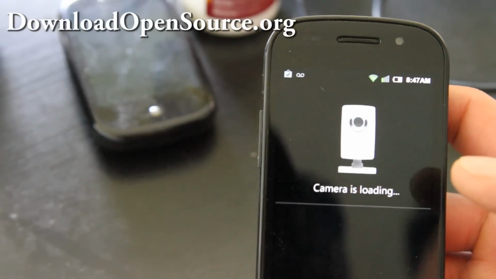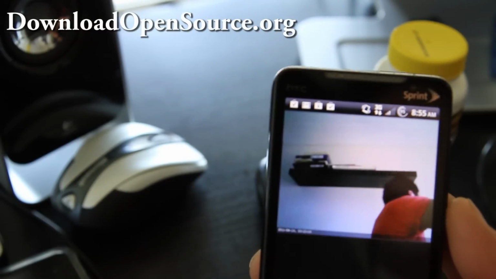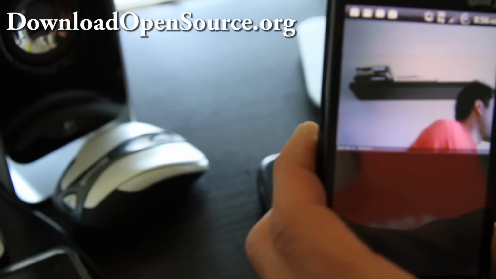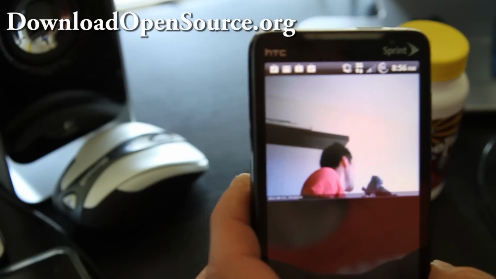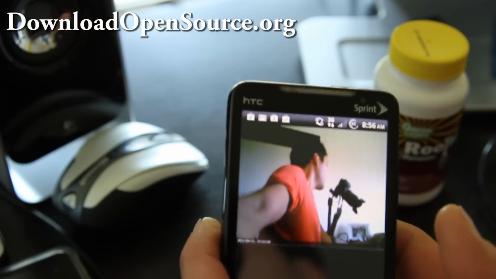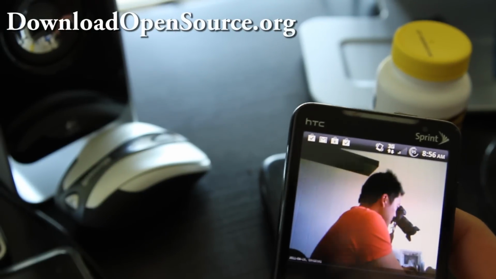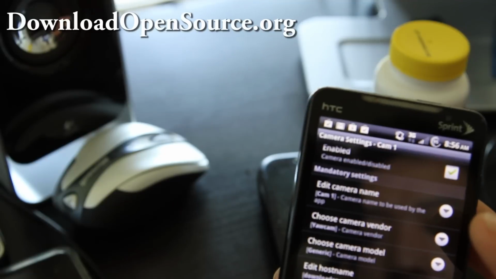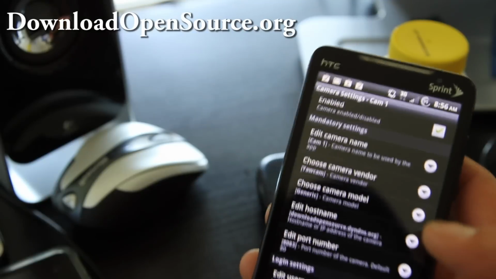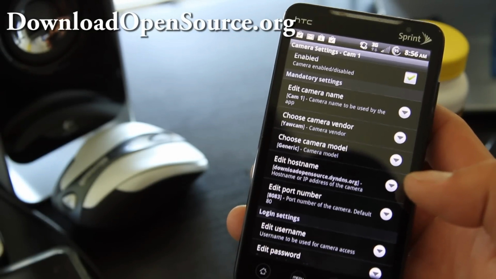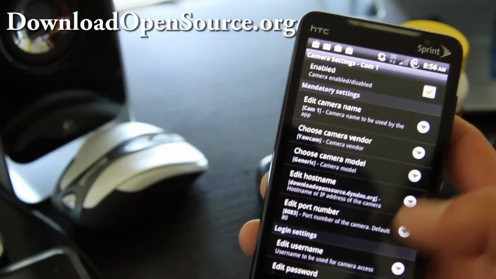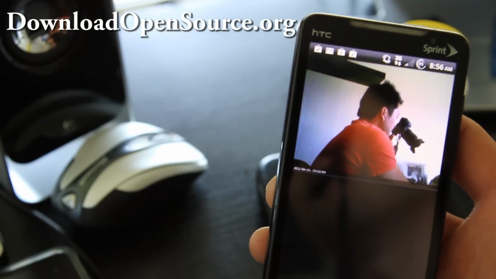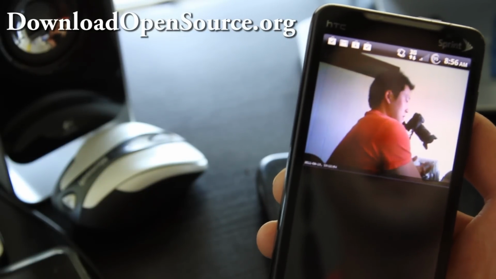Hi folks, so for some reason my other phone wasn't working, but as you can see, the back of my head, and my camera is right there. So I'm checking out myself, and let me show you the settings again. You can see that it's Yao Cam, the host name is downloadopensource.dynamicdns.org, and also the port number is 8083, which I set. So now I can pull up my TinyCam anytime, and I can see what's happening with my security camera. How cool is that, right?